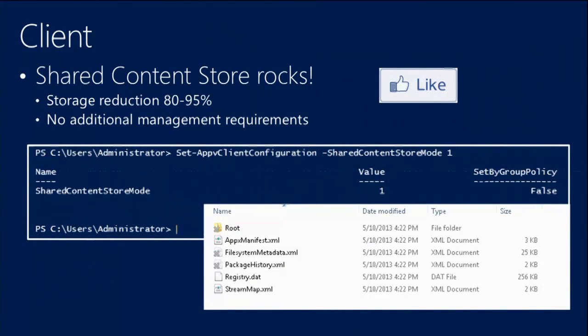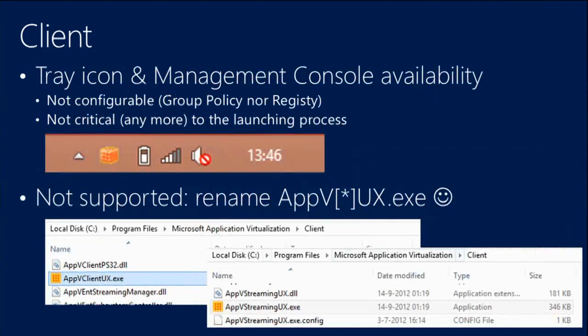Shared content store. I love this implementation. I think it's one of the most innovative things we've seen in AppV5. This was a key selling point for my customer, at least, who is doing VDI. And if you are looking into VDI, look into this solution as well for AppV5.